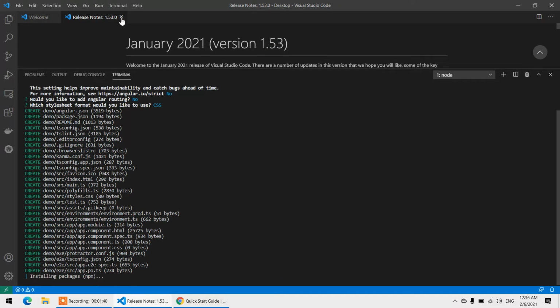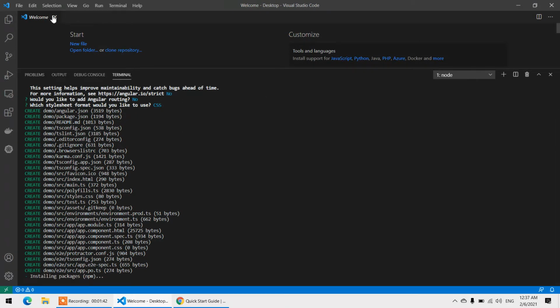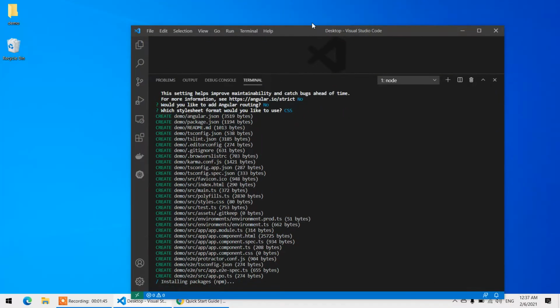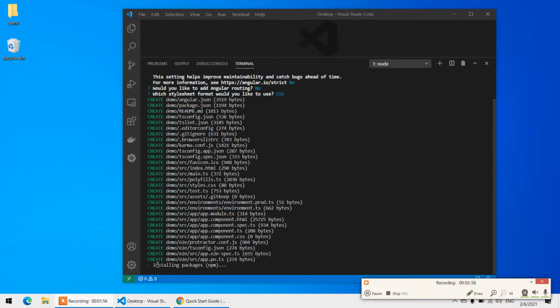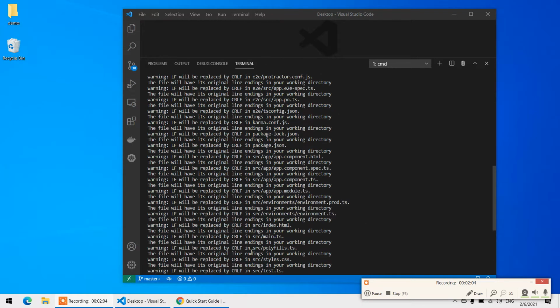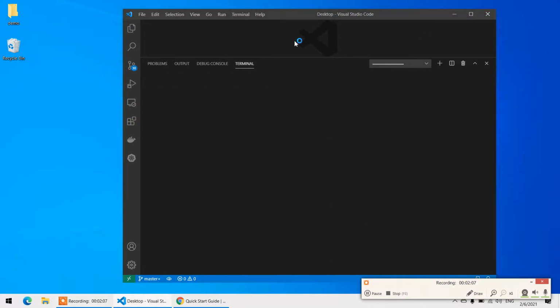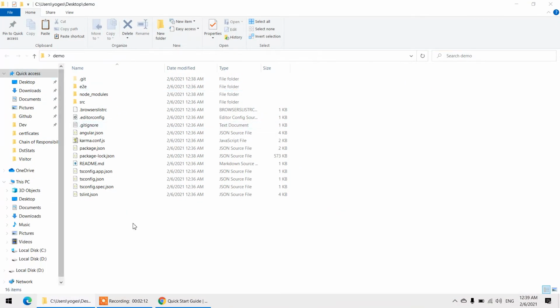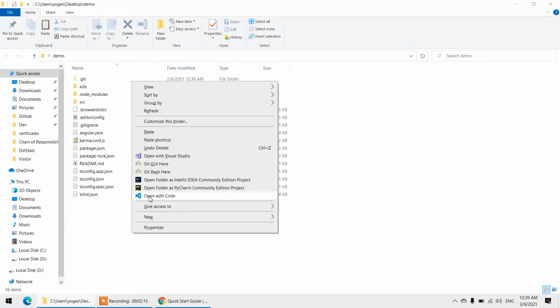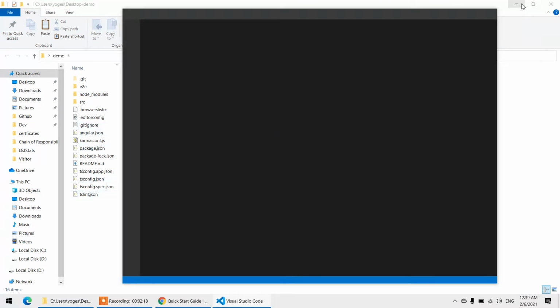It's taking a while to create the Angular application, but that's okay. So we have this demo folder over here. I'm just going to pause the video and I will resume once this application gets created on my machine. Okay, so finally it got created. So let's open the application and test it out real quick. This is my demo application folder, and I'm just going to open this in VS Code.